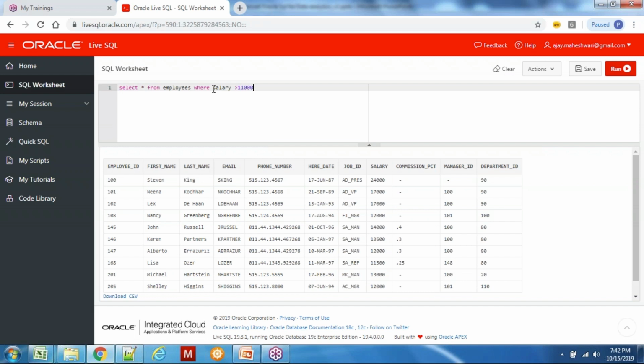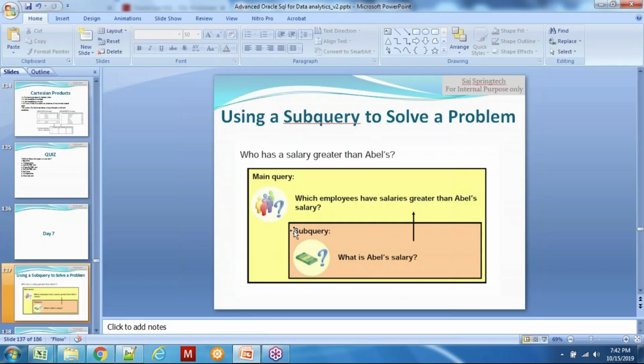Now, how can I do that? I can solve this problem by combining two queries. That means I have to create two queries, placing one query inside the other query. Let's see how that works. One query, which is what is Abel's salary, inside another query. So this is my main query where I'll say which employees have salaries greater than Abel's salary, and my inner query or subquery is what is Abel's salary. Once I have Abel's salary, then I can generate my other query, right? So how can I do that?